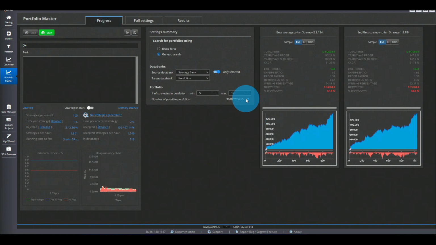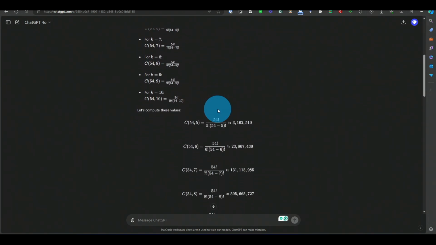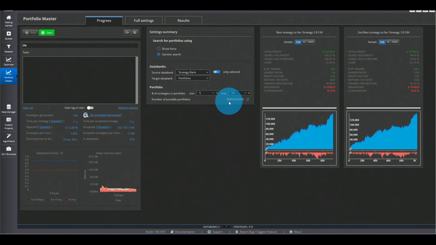Now, if you think this number is wrong, which I thought about, we can test this. So I ask ChatGPT, I have 54 strategies, would like to construct 5 to 10 strategies, without the position of the strategy making any change. So let's say if strategy A is in position number 3 or position number 7, it doesn't matter. And it did its thing, and this is the result. It's 9.6 billion variations. Now I know SQX is showing 30. I don't know why, but at least we know we are in billions, so it's not a fluke.